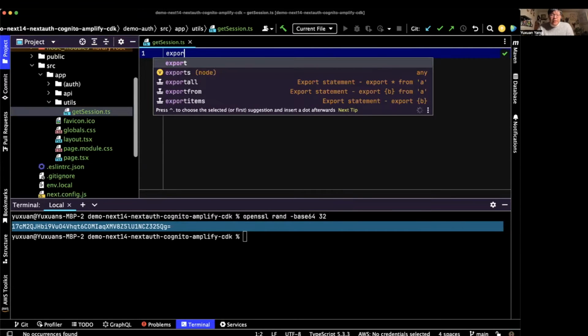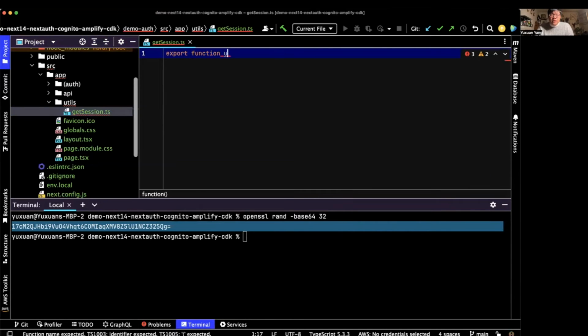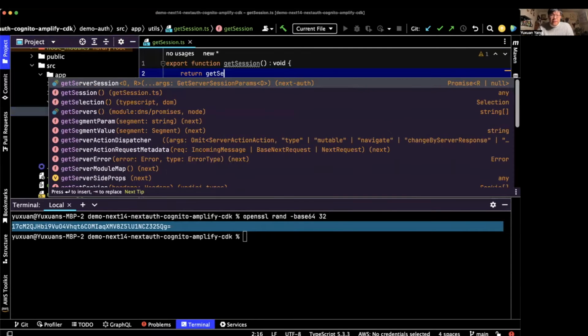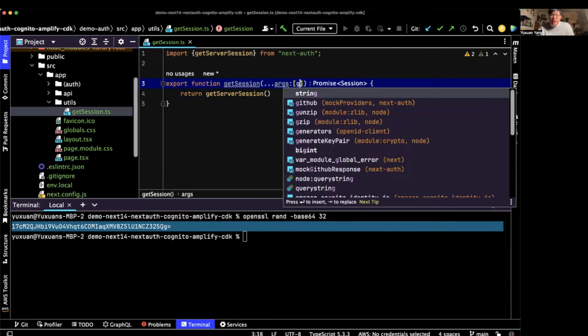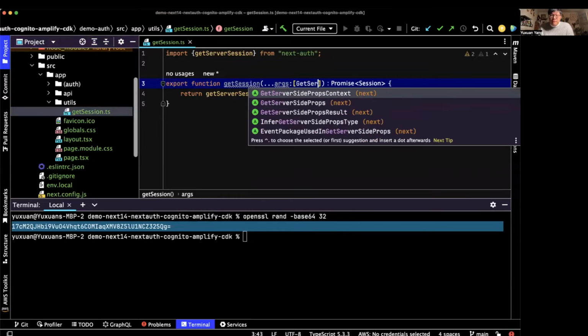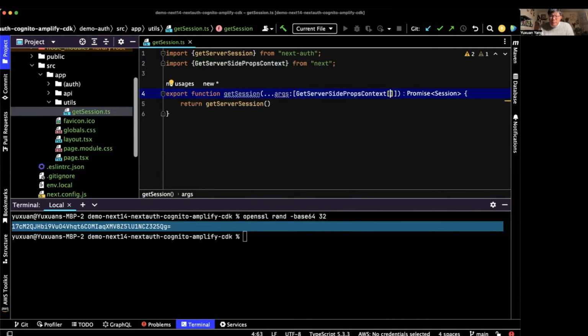We're going to export that function as getSession and return the value that the Next-Auth package provided to us. It's called getServerSession. This getServerSession requires arguments, and the arguments firstly succeed from the previous functions. We have several options. The first option is called the getServerSideProps context, provided by Next itself.